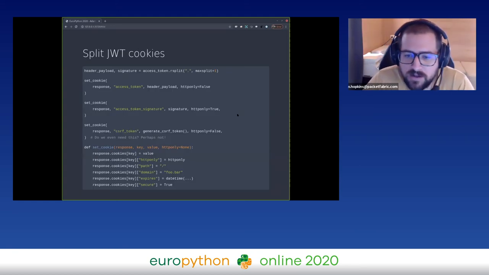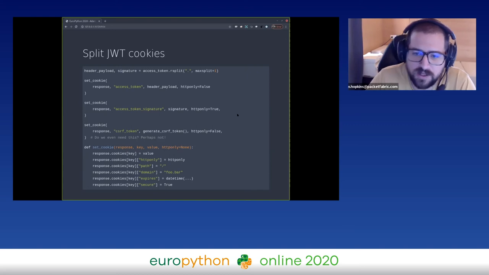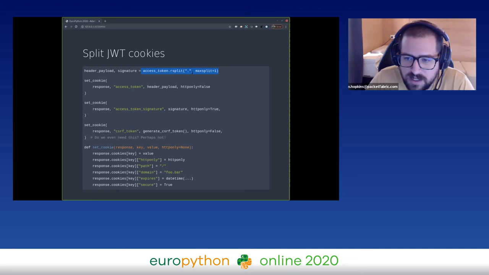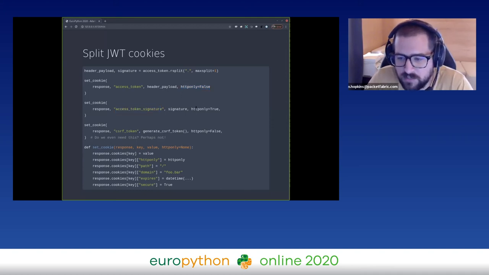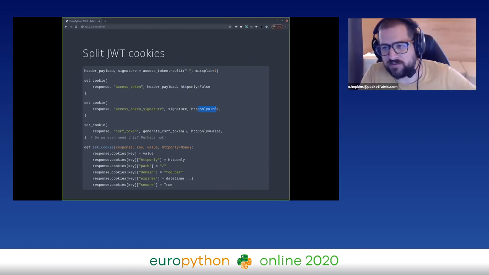So how can we handle this inside of our Python code? What we need to do is take our token and split it based on that period into two parts. We have the header and the payload, and we have the signature. And then all we're going to do is create cookies. We're going to create an access token with our header and payload, and this is the important thing that I just mentioned, HTTP only is false. And then our signature, and we're going to put HTTP only on for that one.